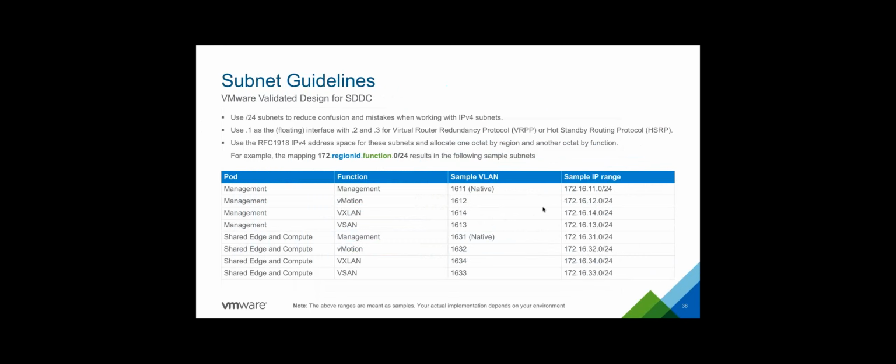That second octet, we kind of have guidance around that being for a region, and then that third octet is going to be more regarding the function, right? So hey, maybe the vMotion network is going to be a 12, right? A 12 or 22 or what have you. So you kind of build those out.